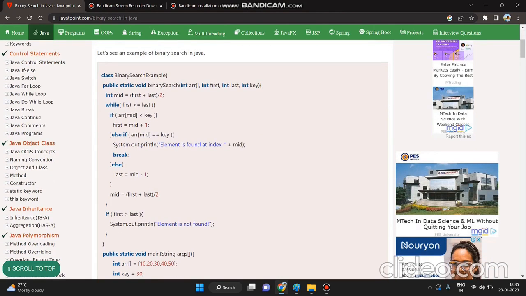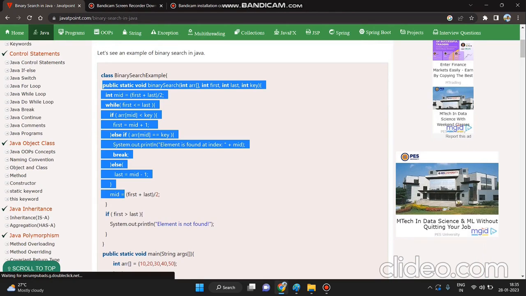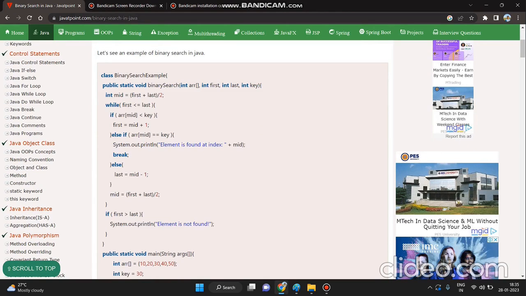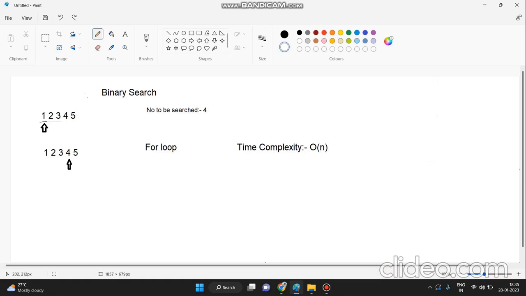So here you can see we have a function called binary search, and we have the array, the first element, the last element, and the key, meaning the target we need to search. So first, what happens is here we will find the middle element of the array. So what is the element present in the middle of the array?